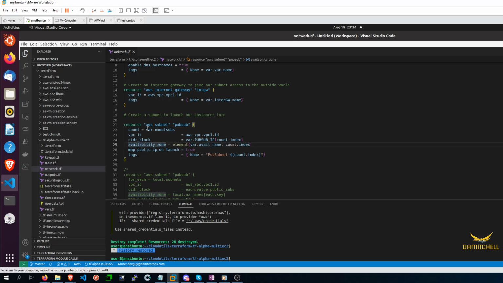Every time it creates a new subnet, it will basically say put subnet 1 in A, 2 in B, 3 in C, and 4 in D. That's what it's going to do. So that basically means that I have four subnets in four different availability zones. And that's very, very good.